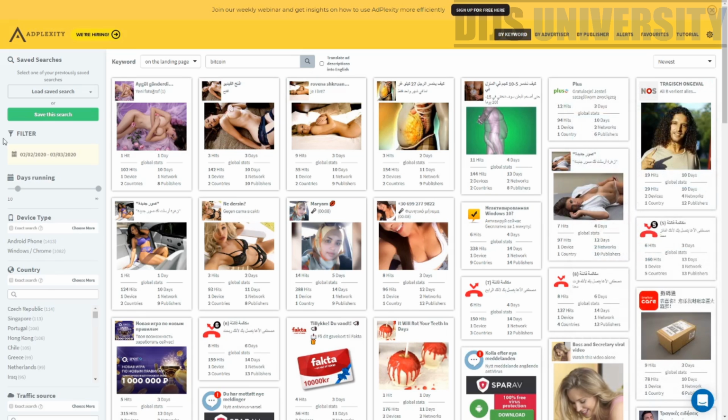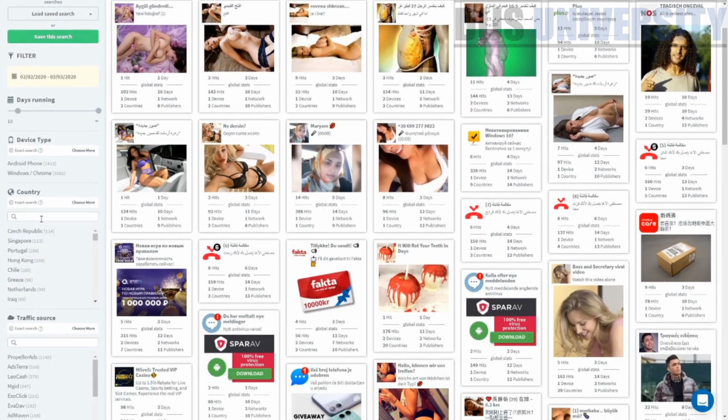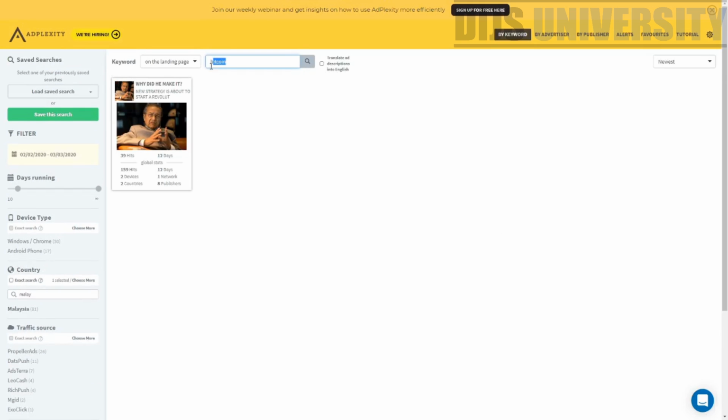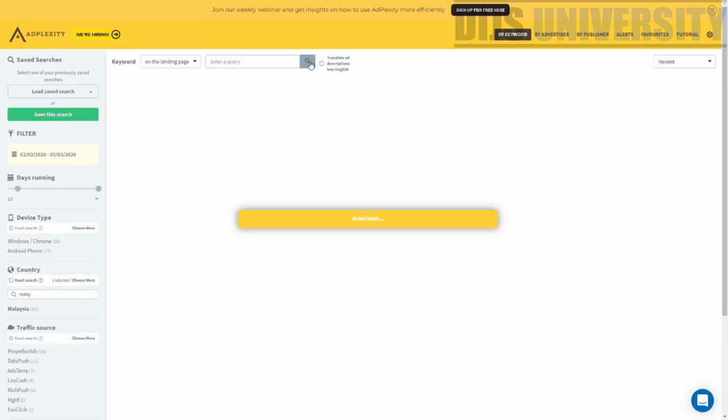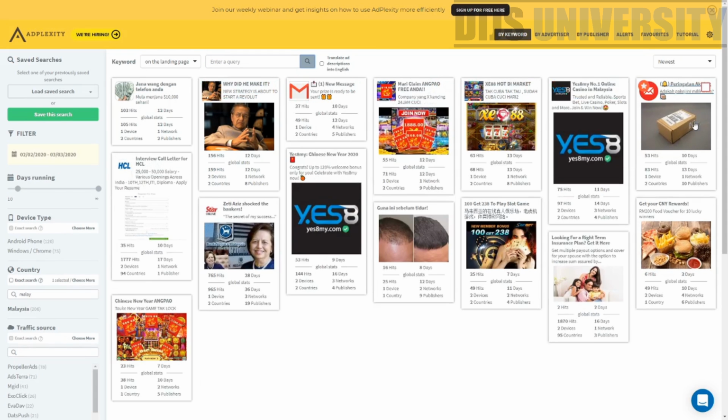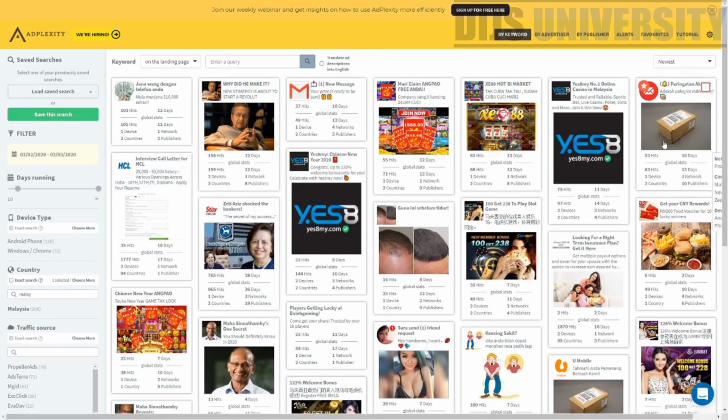So let's go ahead and choose a campaign if it filters. Like I told you, I'm running a campaign for 10 days and I want to choose a campaign from my country, Malaysia. So let's go ahead and choose a campaign from Malaysia. The Bitcoin word is not there. So let's search. As you can see, there are a lot of campaigns popping up.